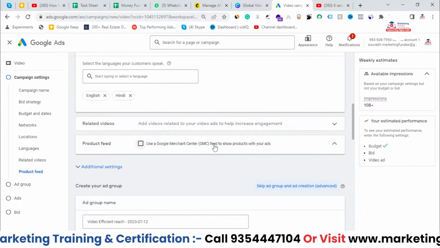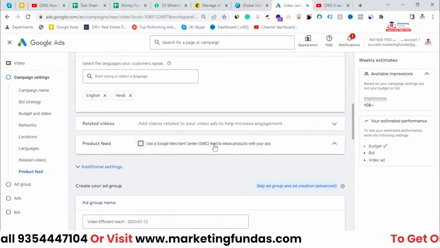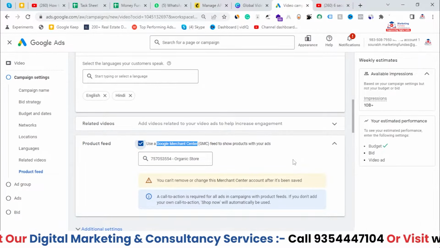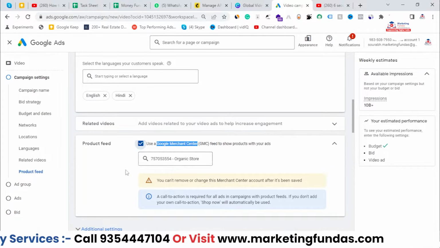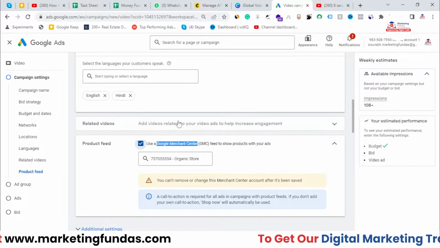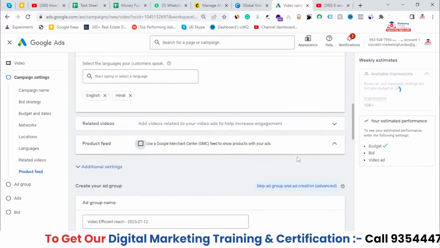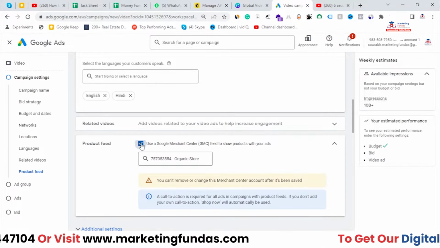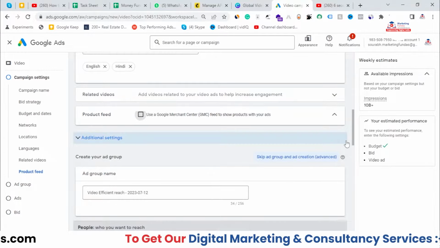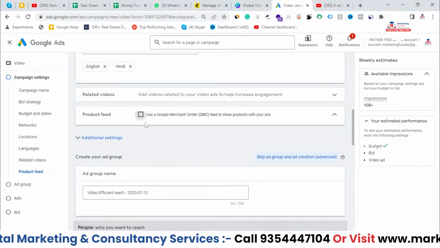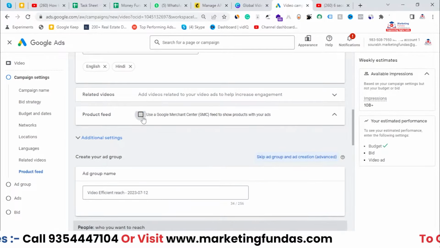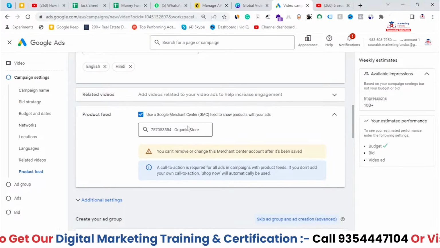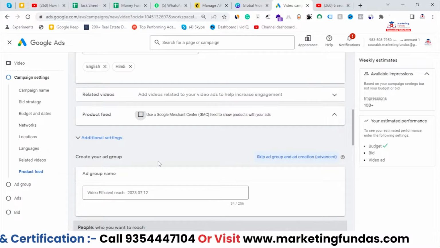Then we have the product feed option. So if you have created your Google Merchant Center account, let's say you are an e-com business, and you have approved some products in your Merchant Center account, what you can do is promote those products directly with your ad as well. But I don't want to promote that, because my Google Merchant Center account is totally different and the advertising I'm doing is totally different for now, right? So you get the option. If you want, you can choose it and your Merchant Center account's products will be automatically promoted with your ad. You have to select your Merchant Center account like I have here, right? So I'm turning this option off.